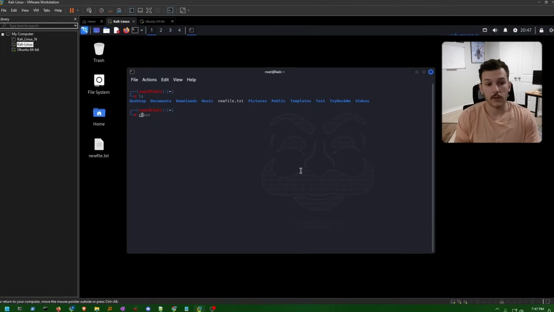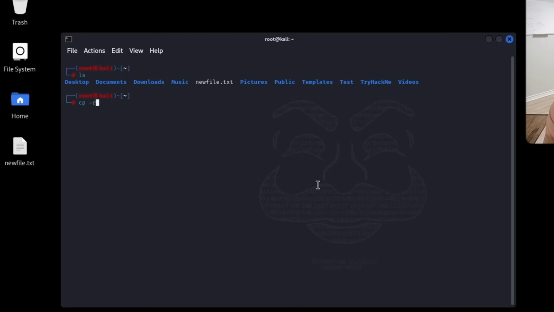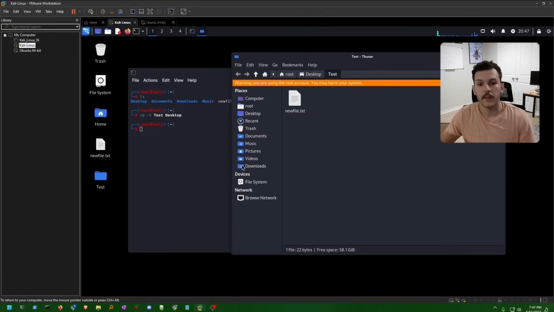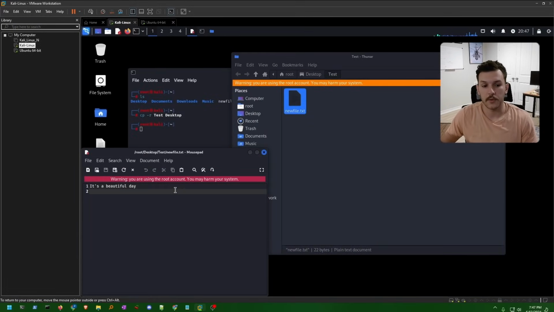Now we'll go ahead and do copy, specify the -r argument, and then we'll move test, and then we'll go ahead and put it on our desktop. And now you see populated over here is our test directory. Go ahead and open that up, and you see the new file.txt is in there. Open that up. It's a beautiful day.